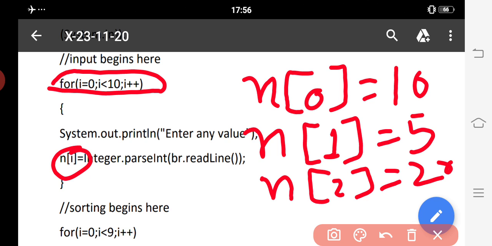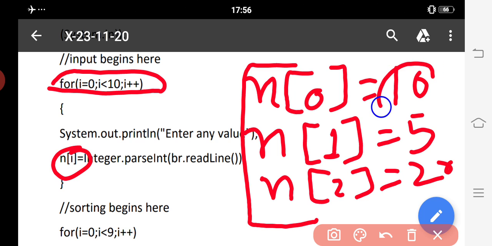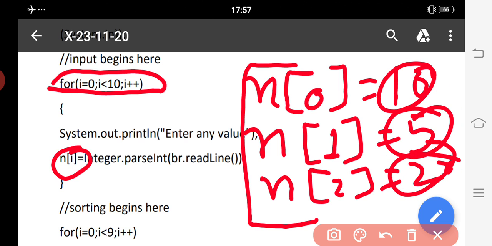Suppose the value of i is 2 here, so n[i] means n2, as you already know. These different parts of the array are created from 0 to 9, because the loop will run from 0 to 9, so automatically it will be n0, n1, n2, n3, n4, n5, n6, n7, n8, n9. These are known as the subscripted variables, the sub part of the array which stores an individual value. These values are known as the array elements. The values given in the array are known as the array elements. Okay, so thus you can input 10 values.